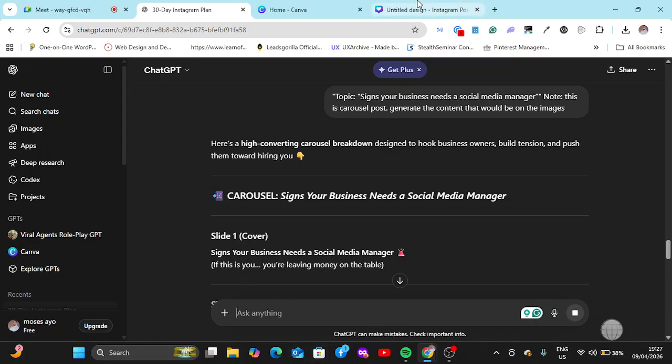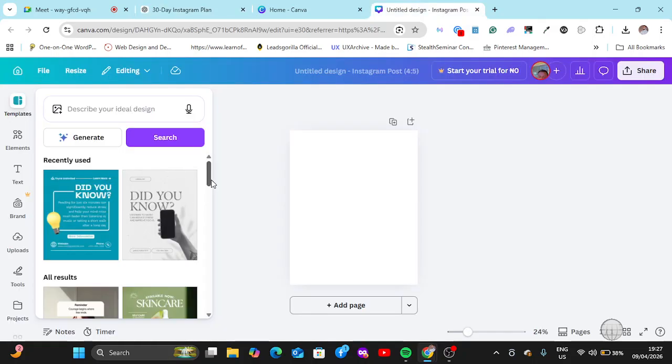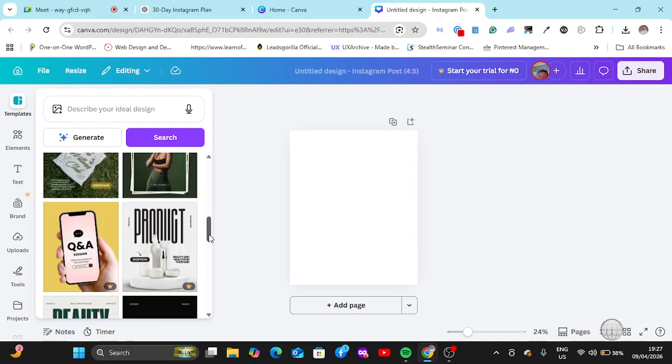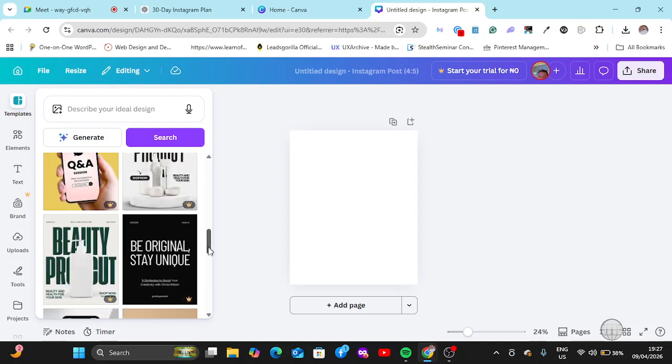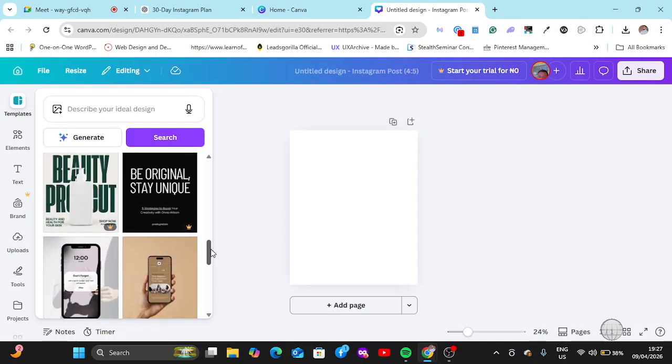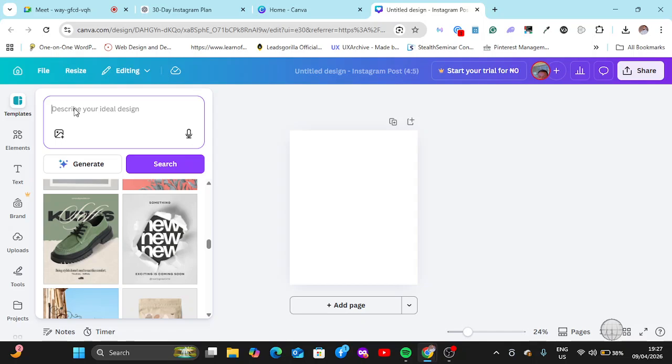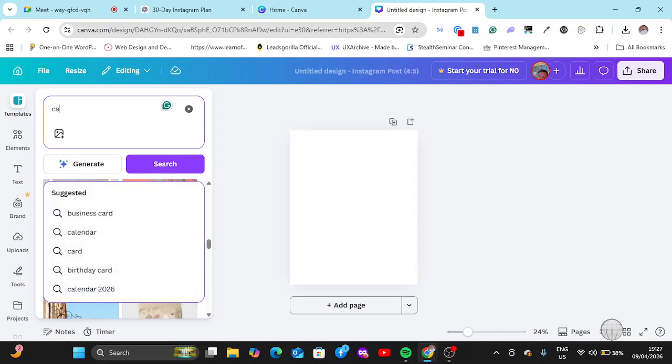So I'm now going to look for a carousel post here. Let's look for one that has a carousel template. I'm just going to keep searching till I find one. Or what I can do is also tell it to get me a carousel post. Okay, that's spelling correctly.